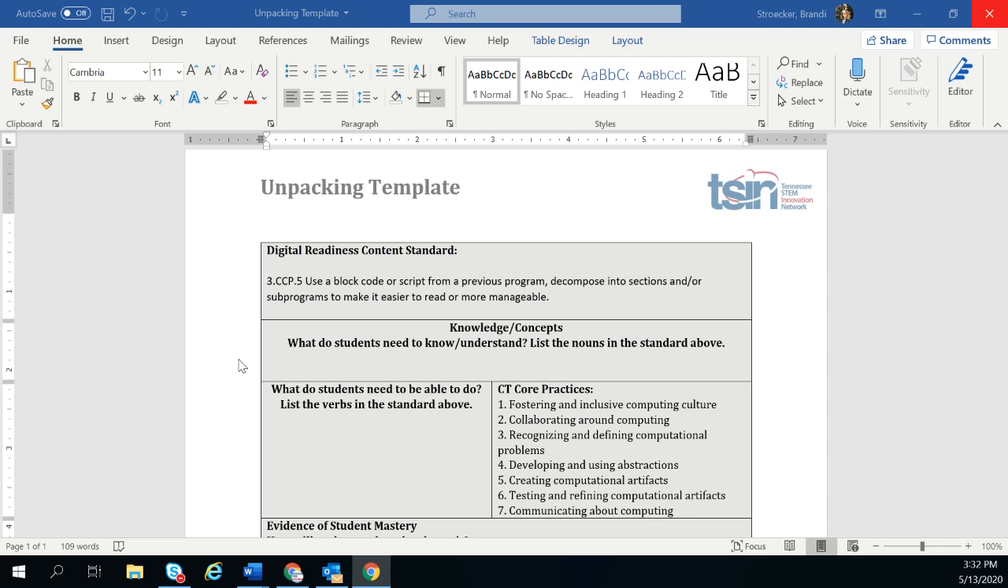Hi, we're going to work through the standards unpacking template with an example of a digital readiness standard from the 3-5 grade band. This process can be applied to the K-2 and 6-8 standards by following this model. Now, if you need to pause at any time or need to go back and grab something from a previous activity in this course, please do so.